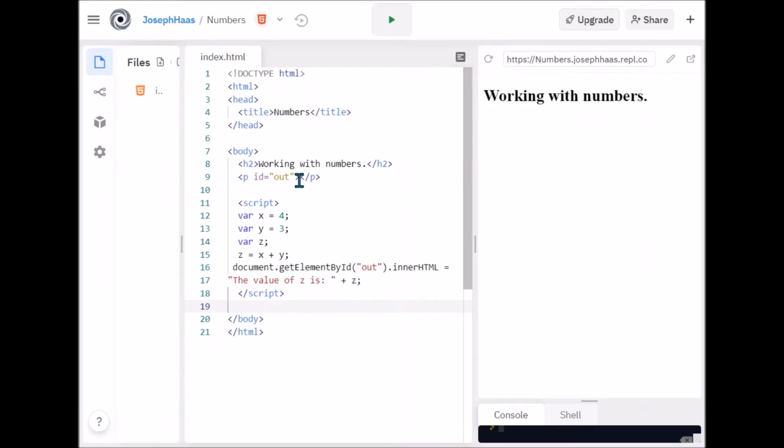It's going to go in between here and this line of code, document.getElementById out. I know it seems really weird. Inner HTML equals the value of z is, and then z, and we know what this plus does. It sticks them together. It concatenates them. So when I run this, it should tell me the value of z. Let's figure out what the value of z is.